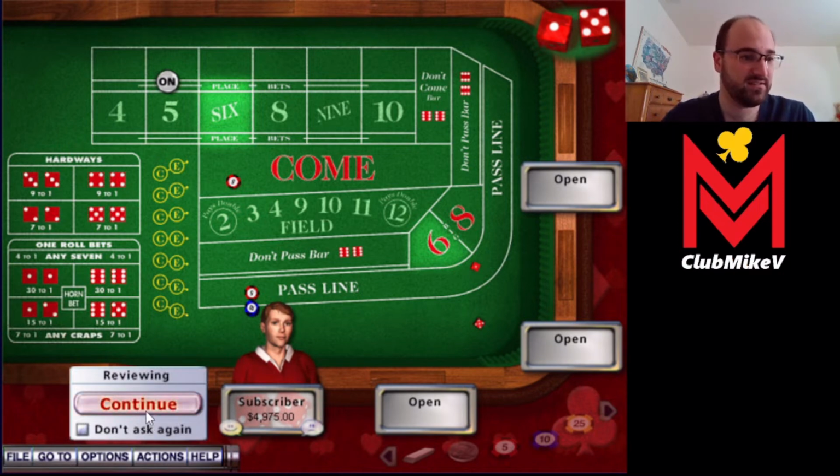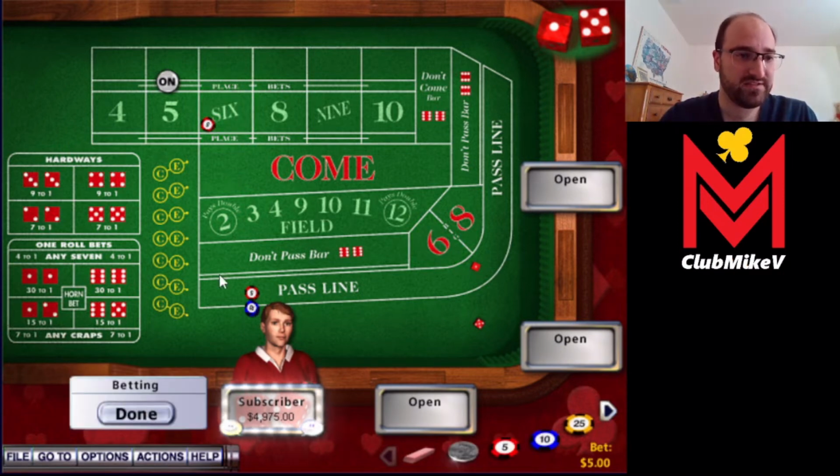Okay, we got a 6. So the come bet moved to the 6. Now for that come bet to win, you must roll a 6 before a 7. For the pass line, you'll have to roll a 5 before a 7, as it's represented with the on puck. And keep in mind, just like with the pass line, you can also take odds on your come bet. As you can see, I've decided to put $25, or 5 times my come bet, as odds.